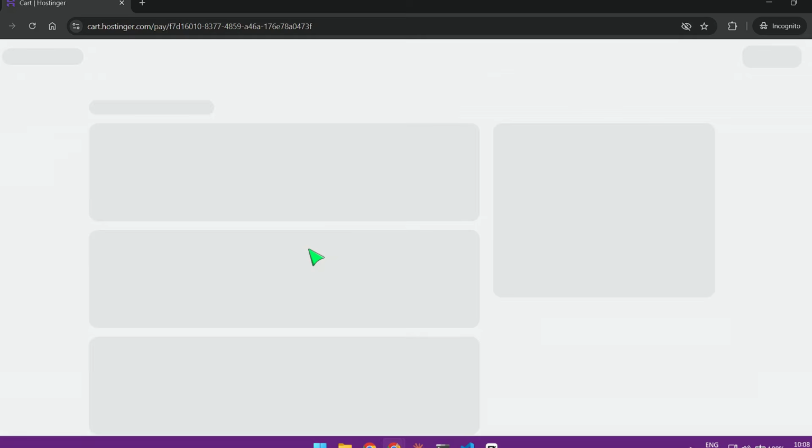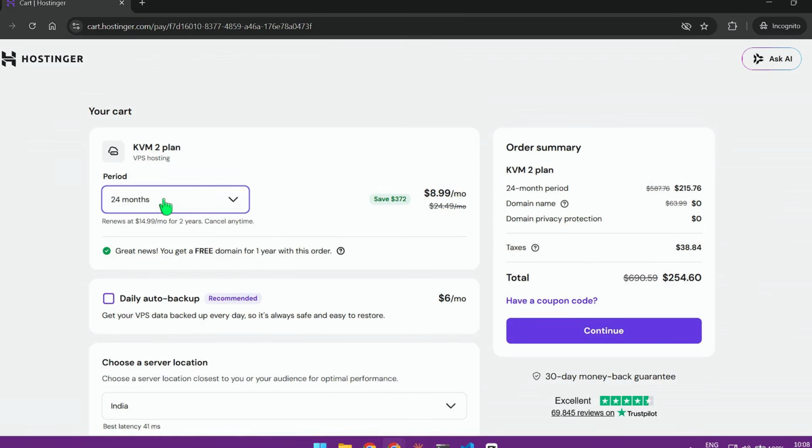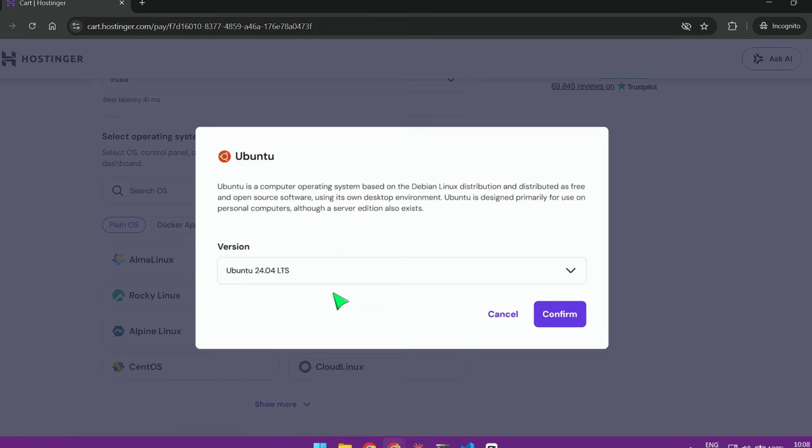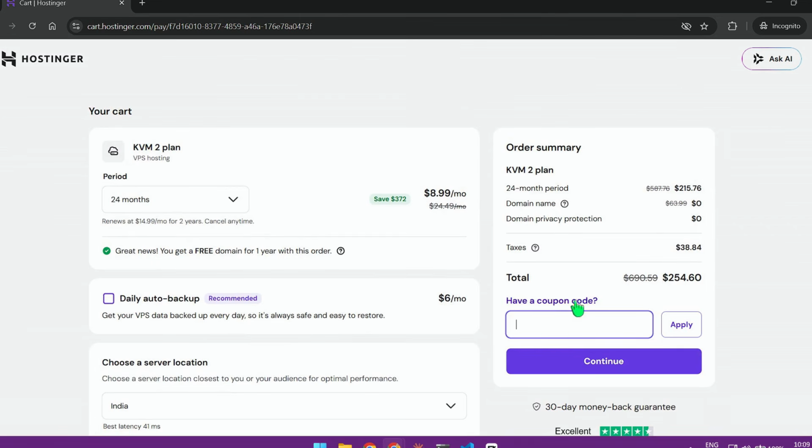In the cart, pick your billing period. I'm doing 24 months for the best price. Choose a server location close to you and select Ubuntu as the operating system. Got a coupon? Drop it in here.